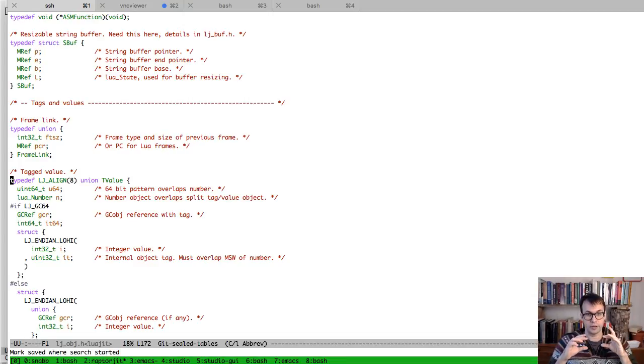So every Lua value is stored in memory as a 64-bit quantity, and that may have a pointer to an arbitrary amount of memory somewhere else on the heap. This is boxing, where you have this box that points to where the real object is. It just gives you the type information and then a pointer.